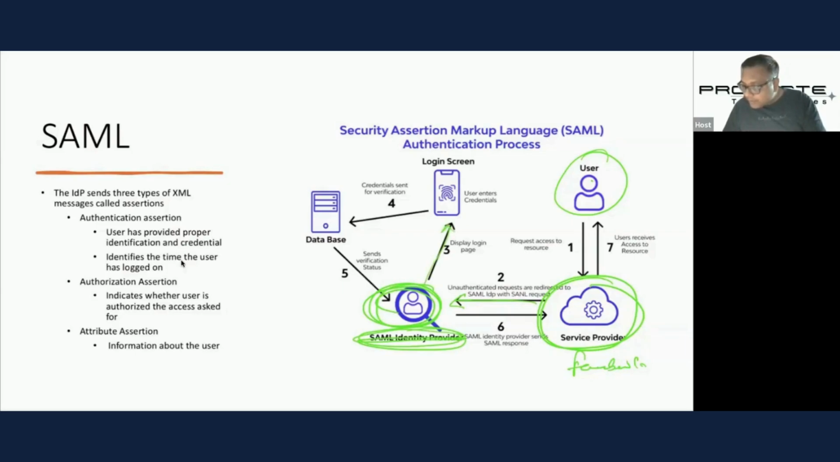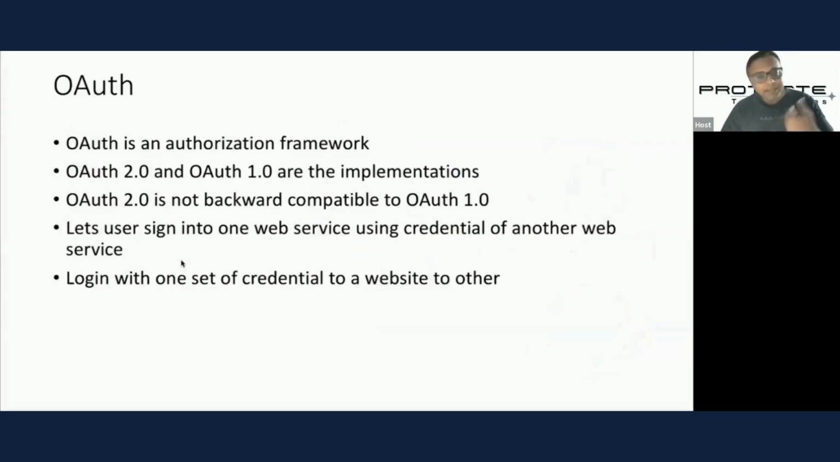Okay, the SAML identity provider tells the user, hey, why don't you enter your username and password? You enter your username and password. It goes to the database and checks and says, hey, everything is fine. It gives the data to the service provider, hey, everything is fine, and it grants access. This is what happens on a mobile phone if you are trying to access. SAML is one way of implementing single sign-on. Okay, please understand this. Second is OAuth.